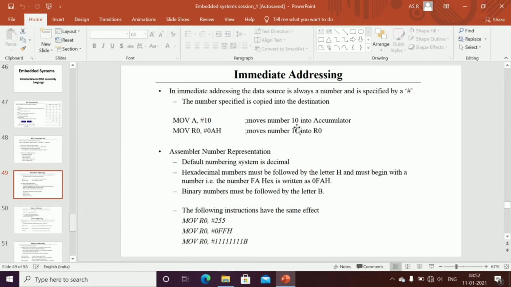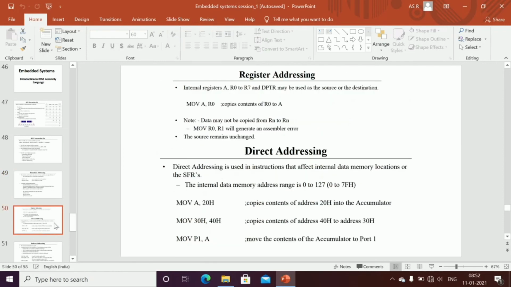This is the immediate addressing mode. Okay, the next one is register addressing mode. If I want to move the content of one register to another register, I can use the register addressing mode. Here we directly mention the register contents, directly from one register to another. If I want to copy the data, I can use this addressing mode.